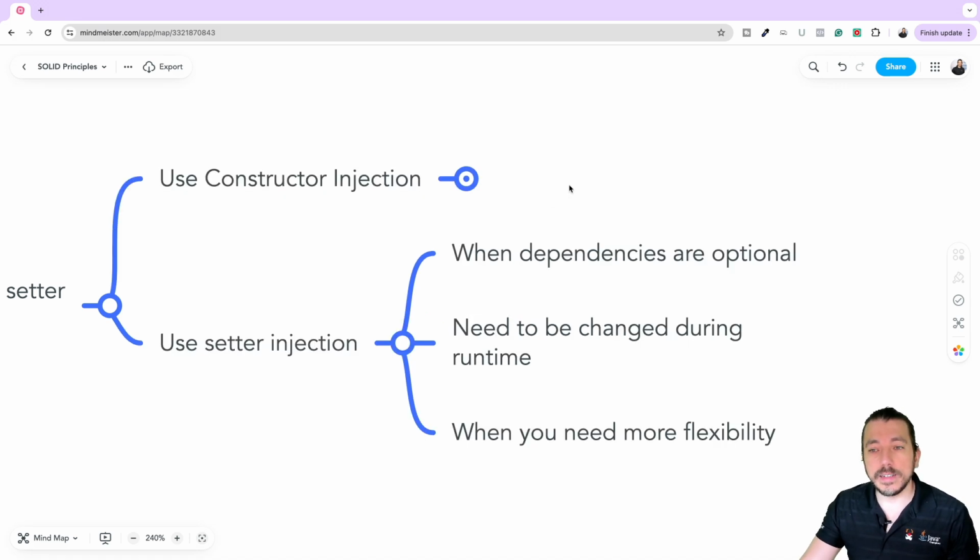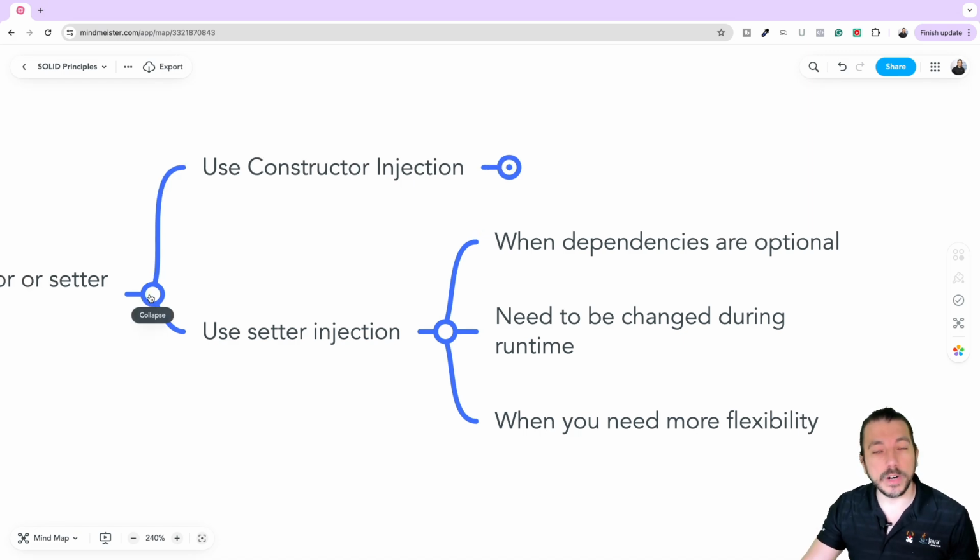And the setter injection you would use when dependencies are optional. So when you don't necessarily need an implementation for a dependency, then use the setter injection. Or if you need to change the dependency during runtime for some reason, it's preferable to use the setter injection as well. And when you need more flexibility, so for example, when you have a specific test case scenario, then it's suitable to use the setter injection. And that's pretty much it for the fundamentals.